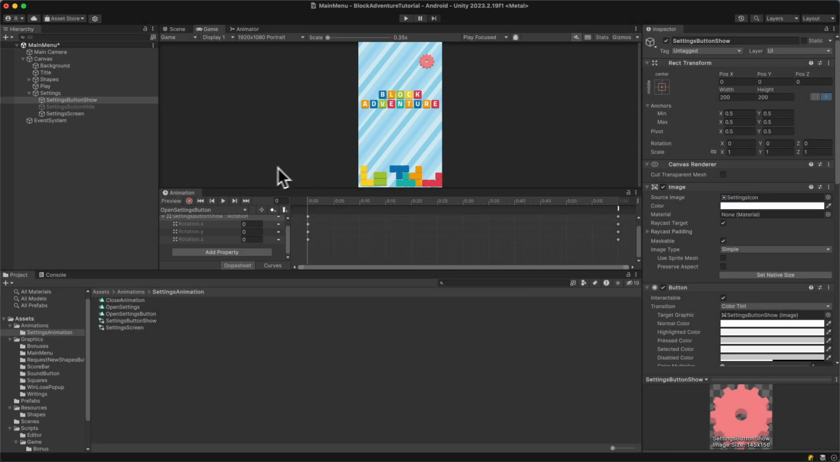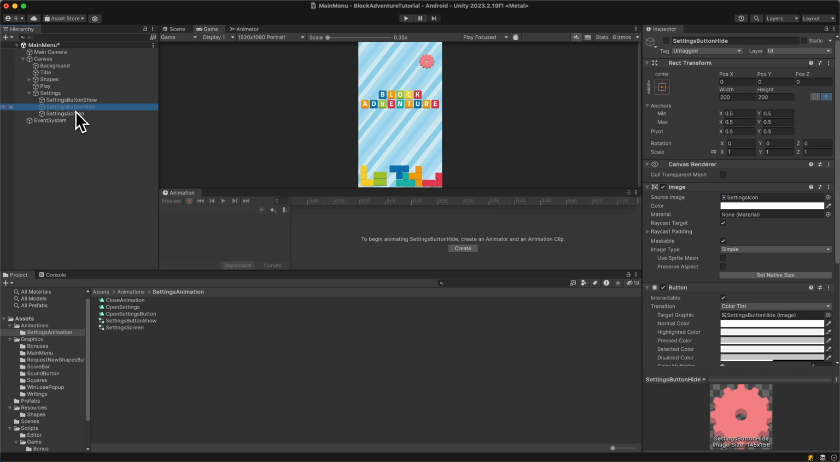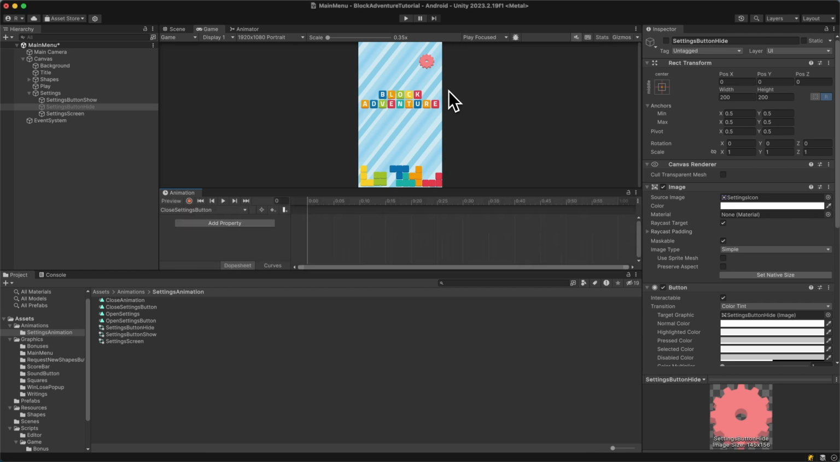Okay, so now let's add another animation. Let's select the setting hide button and then hit create. And now let's call this animation close setting buttons, and then add property rect transform rotation. The rotation right at the beginning will be the rotation we had at the end of the open, so that's going to be 360. So that's going to be for the first frame, and for the last frame it's going to be 0. Okay, so we're going to go from 360 to 0.